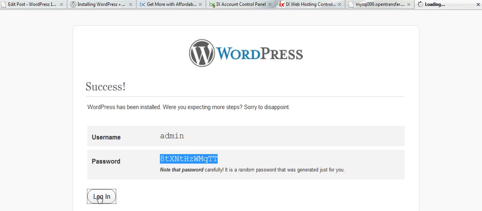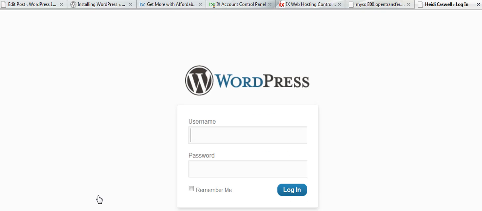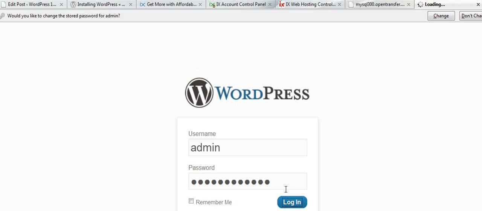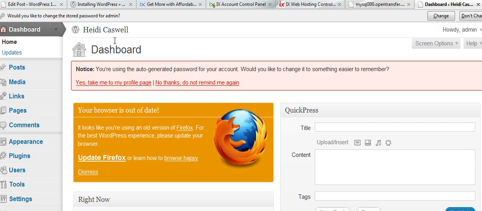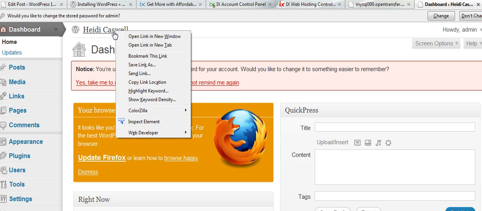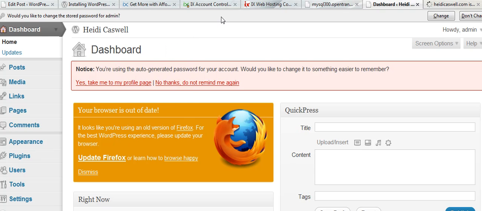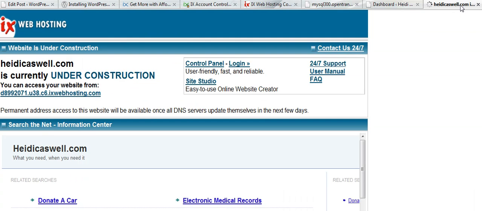Let's go ahead and log in, with the password that they just gave us. And you log in. You are in your website, and then you can also click on here and see what the website looks like. This is just a brand new, fresh install website.